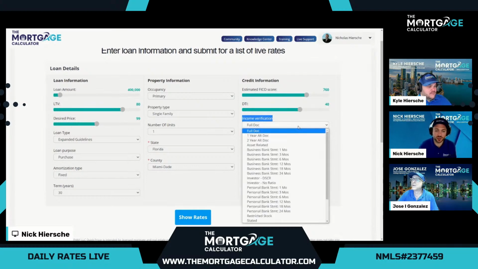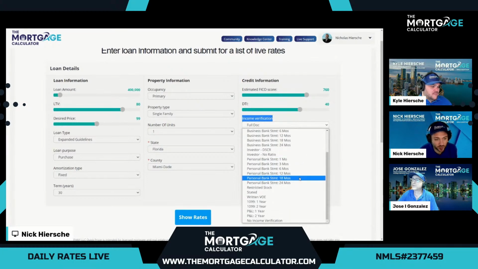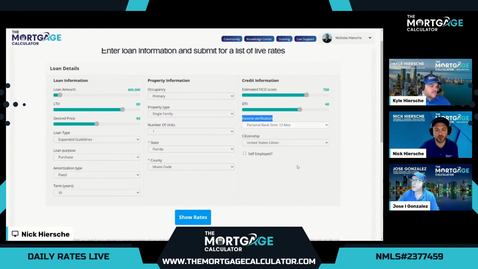So full doc is what we use for FHA and conventional, that's 2 years of tax returns, what most people are used to. So typically we choose a non-QM option to select one of these alternatives, such as asset related, business bank statement, our investor DSCR we'll go over in a minute, personal bank statements, stated income, VOEs, 1099s, P&Ls, no income at all, kinds of different options that we have. For our demo today, our most popular option by far for a primary home borrower is going to be a 12-month personal bank statement program.